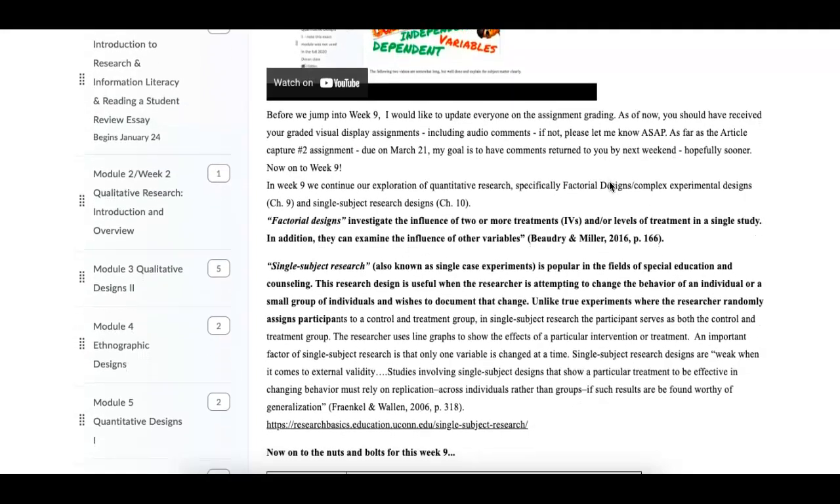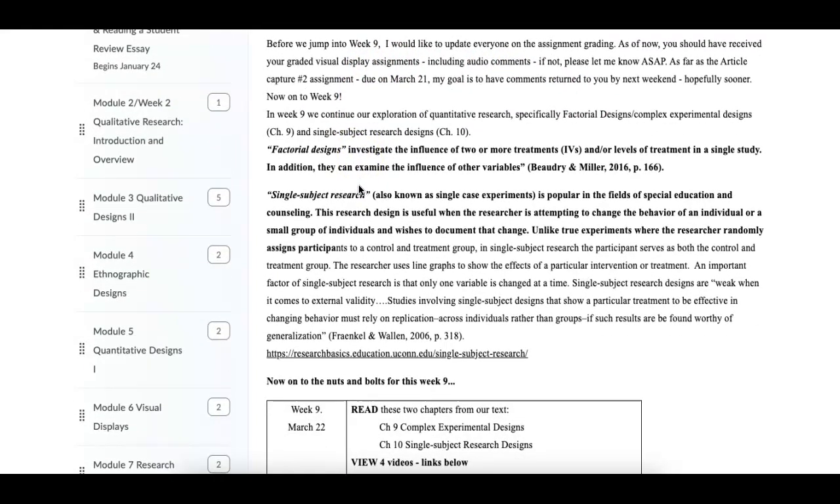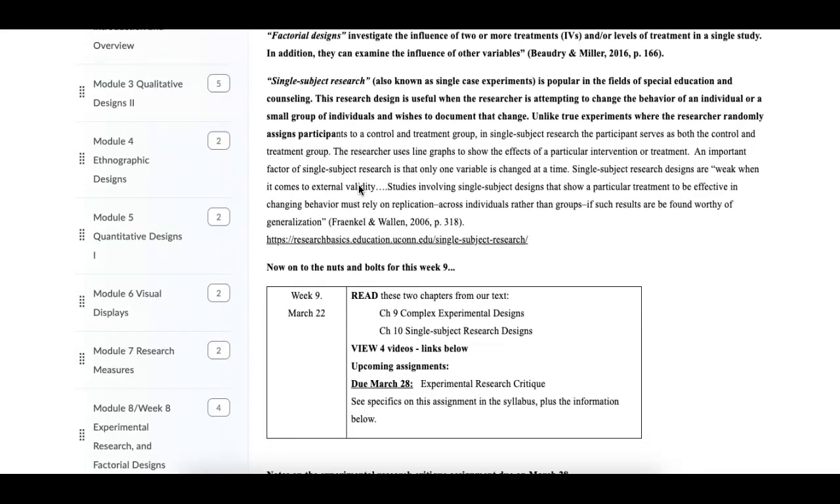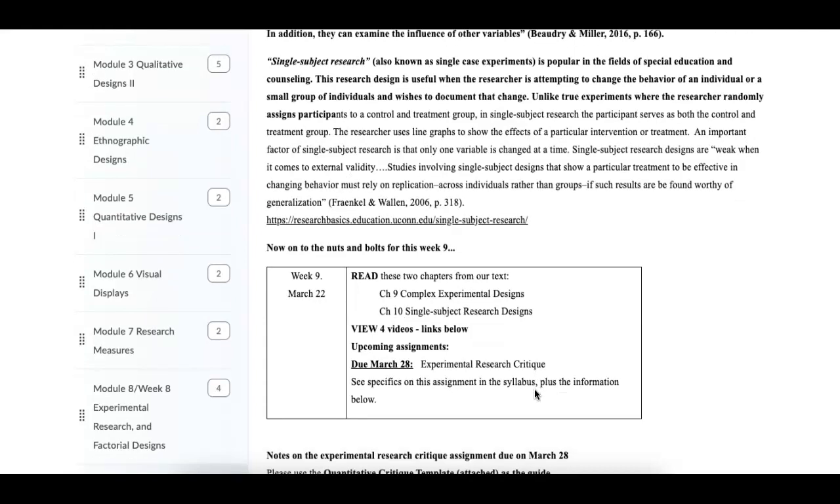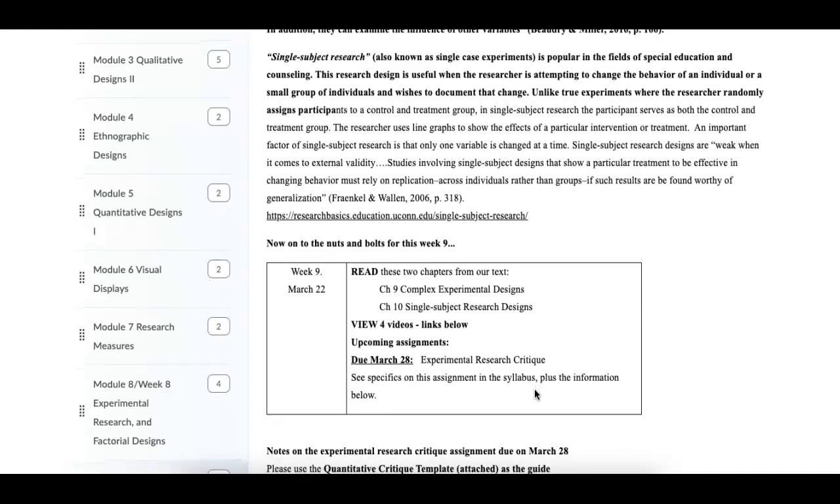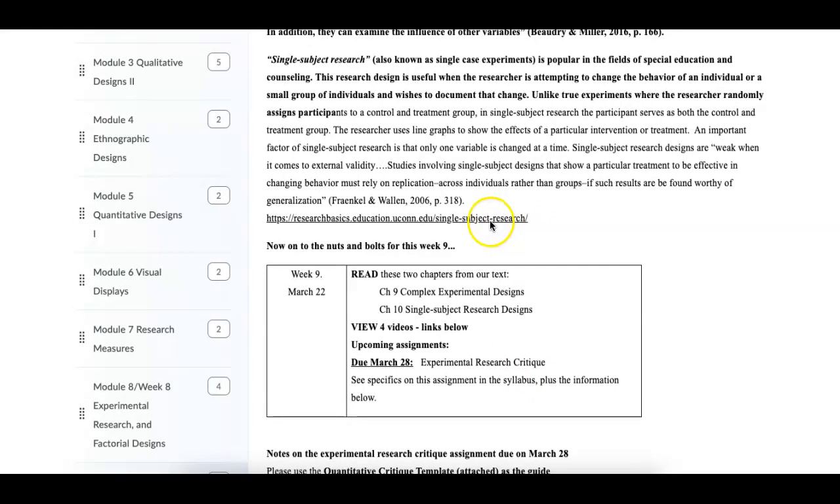As far as week number 9, there's a bunch of materials in here, and like I said, I'm going to try to be brief today. What I'd like you to do is read these 2 chapters, view the videos, and then spend the week working on your experimental research critique, which, as you know, is the group work that you've been involved with. I'll get into a little more information on that, including where you submit it. Once again, if you're in group A, that's the article that you're going to be writing about. You can certainly let me know if you have any questions. Let's go back here, there's some information that I put on here on single subject research. You can click on that.